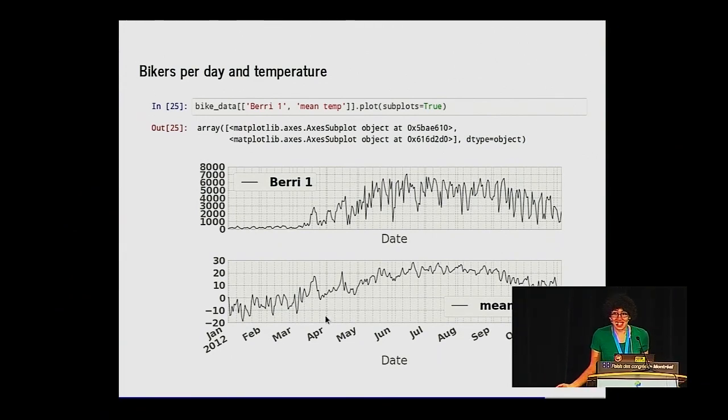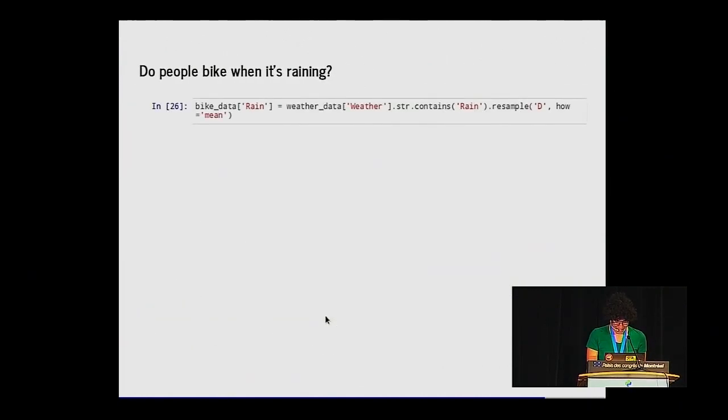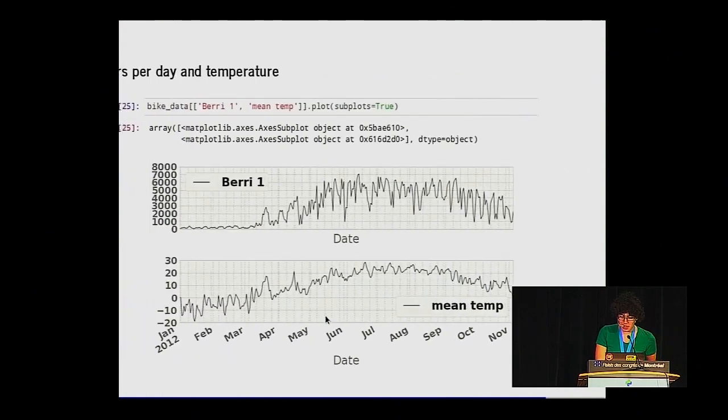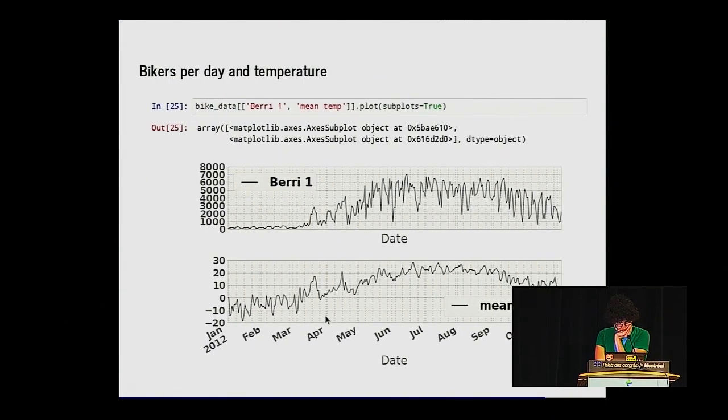But that's cool. We've done science, by which I mean looking at graphs and points. I'm not a real scientist. So now the next question was, there's more variation here, right? So maybe let's look at whether it's raining. Let's look at some precipitation.